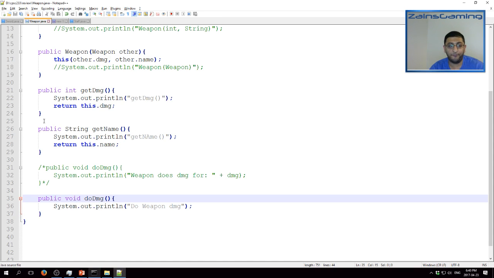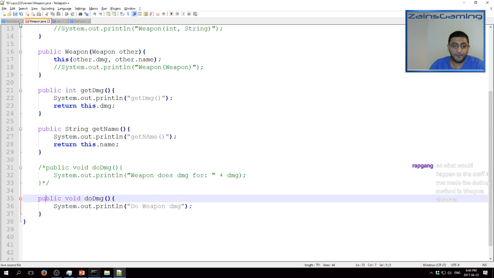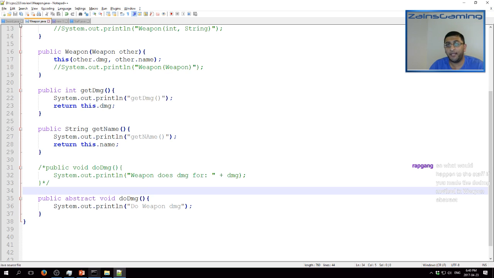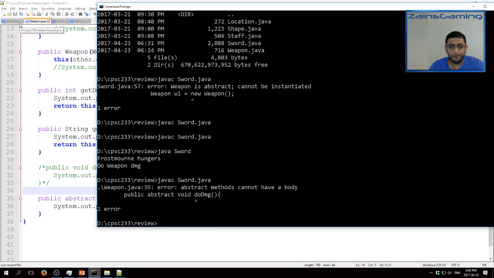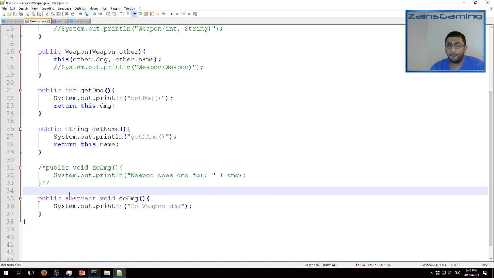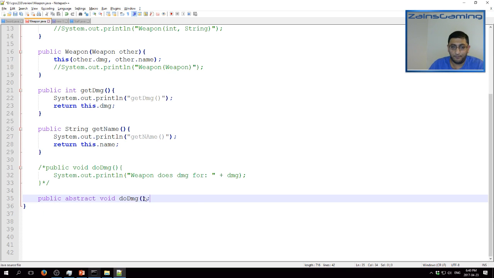So you can have the method being declared in your parent class and then overriding them in your children class. What you cannot do is something like this. You cannot declare a method abstract and give it a body. I think this would give you an error. Yeah, so it says abstract methods cannot have a body. If it's abstract, then it doesn't have a body, meaning it's just like this. If it's not abstract, then the method has a body.